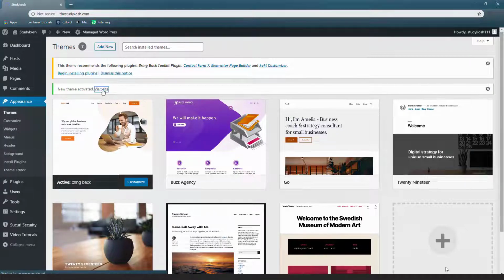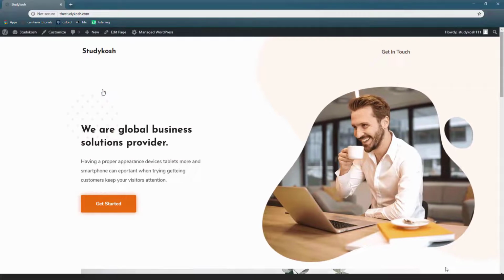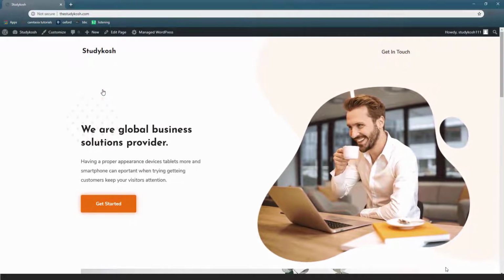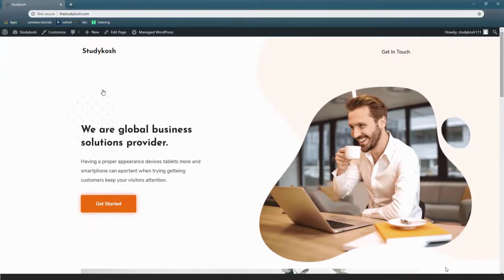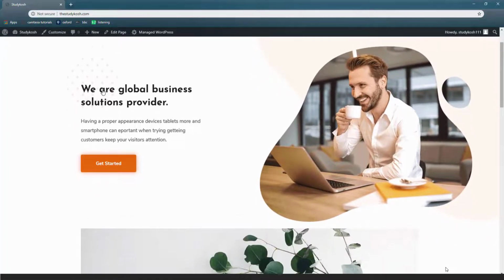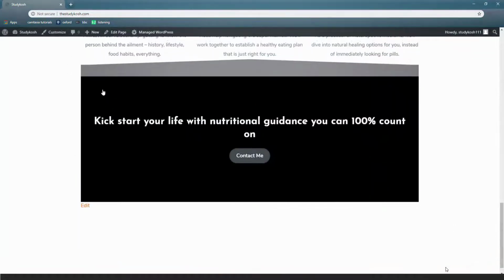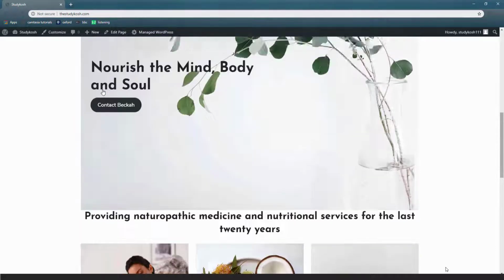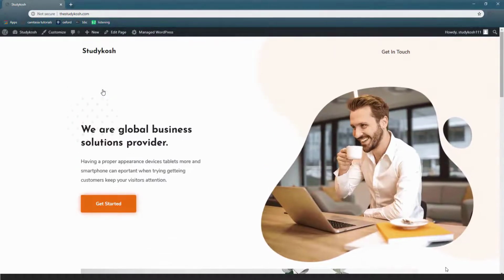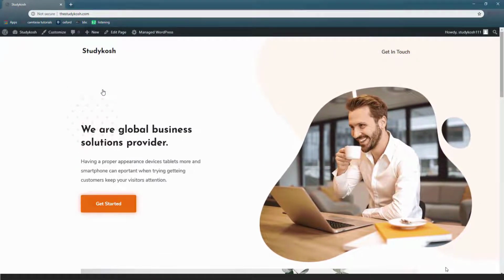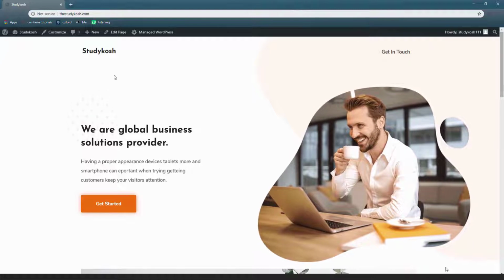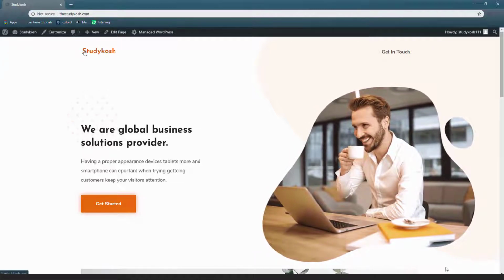Let us visit our website. Seems interesting. So this is our new theme that we have just selected for our website, thestudykosh.com. We will be removing the dummy content that you can see currently at your screens, and we will be totally customizing our website. So this way, students, you can activate any theme for your website, whichever you like.